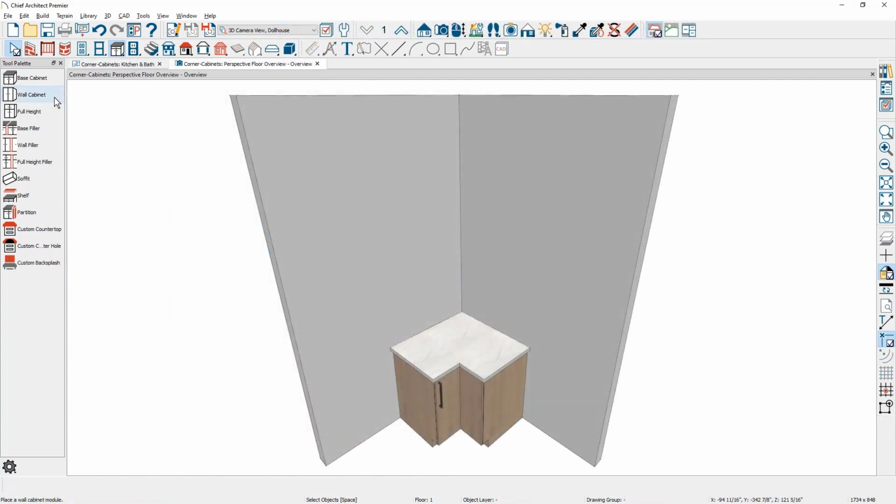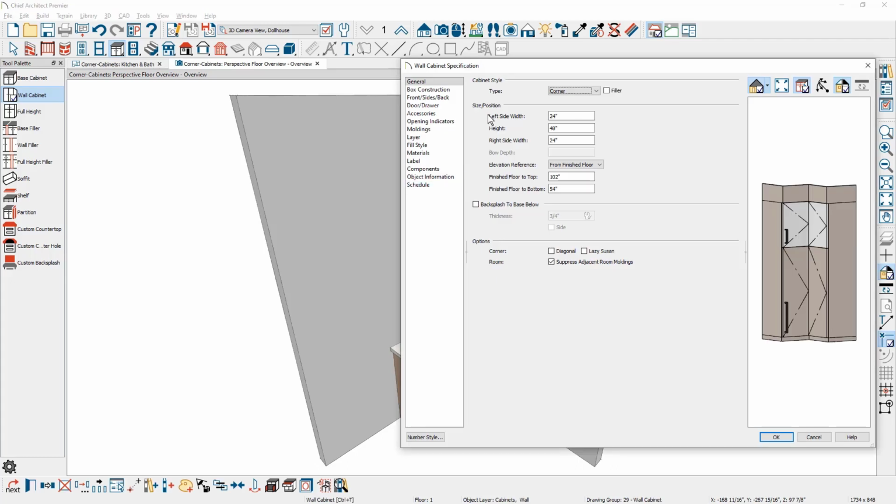Wall cabinets work identical to base cabinets. With the wall cabinet tool, I'll come over into the room. As you slide into the corner, you get the ghost outline, left click to then place that corner cabinet. As I open up the cabinet, again the cabinet style is labeled as a corner type, and at the bottom are the same controls for a diagonal door or a Lazy Susan.